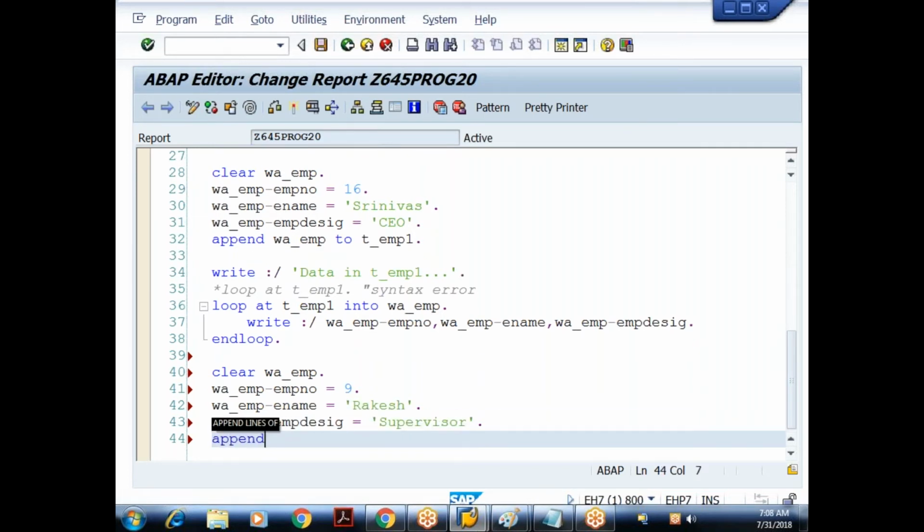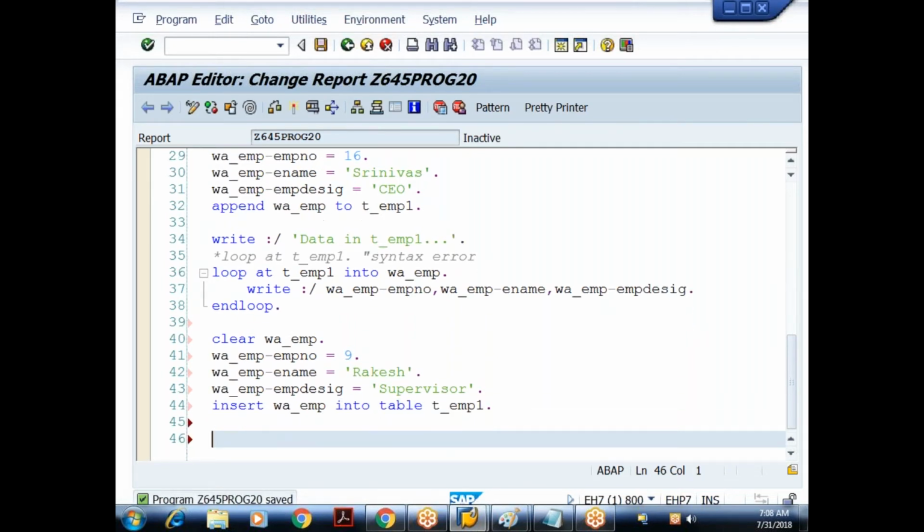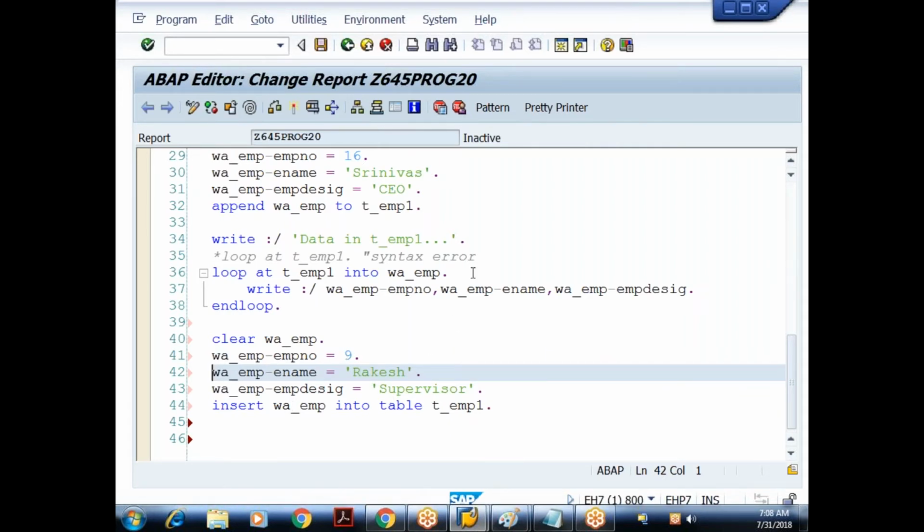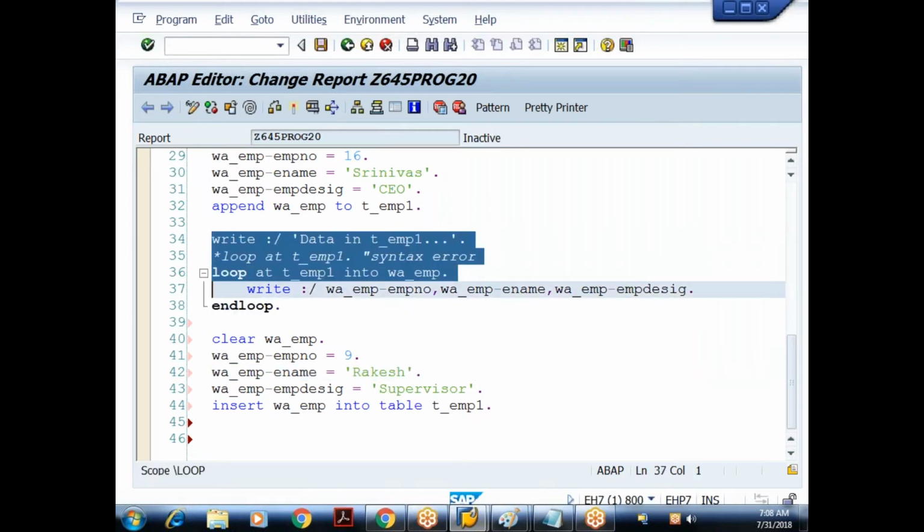If I use the append statement, we know that it will add the record to the end of the internal table. That is understood. Now instead of using the append statement, I'll try to use the insert statement. Insert w_emp into table T_emp1. So let us see what this insert will do. How can you check it? Again, if you redisplay the internal table, we will understand whether the record is inserted into the internal table or not. So let me reprint it.